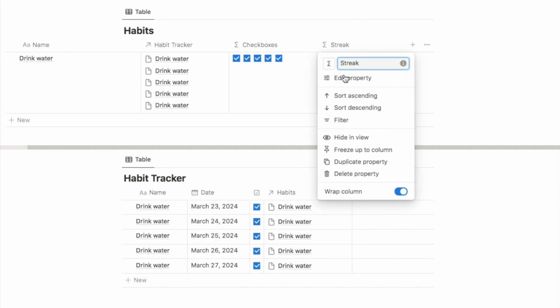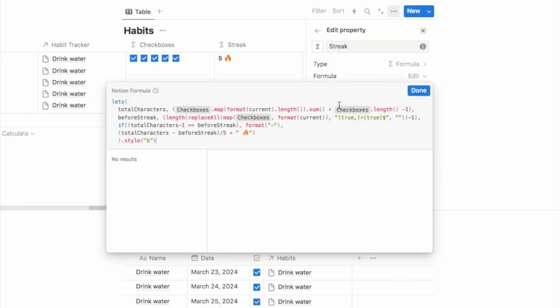Now, if you want, you don't have to have the dash. If we just go back to the formula, you can replace this dash here with any emoji. If there's any other emoji you think would work better or you'd prefer to have, then just replace this dash here with a different emoji. But in this example, I'm just going to leave it as the dash.